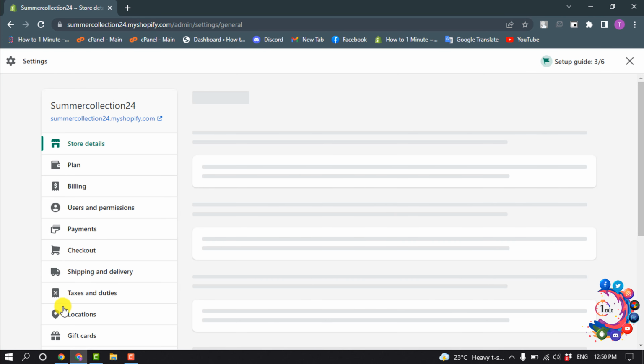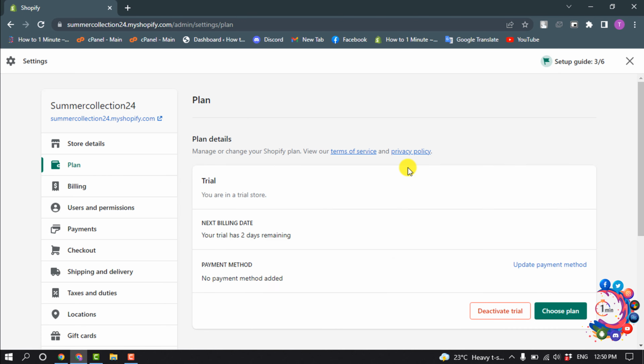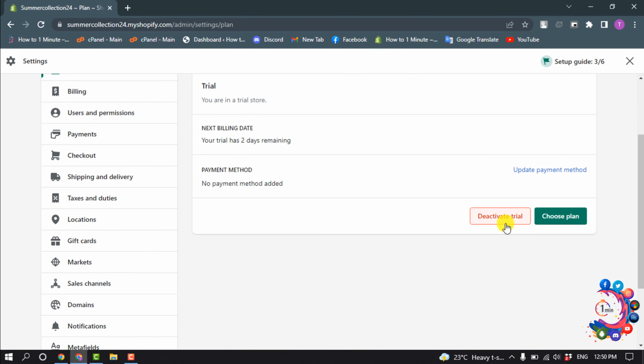In order to close your Shopify store temporarily, open your Shopify admin panel and click on settings and select plan, and here you will find this deactivate option, so click on deactivate.